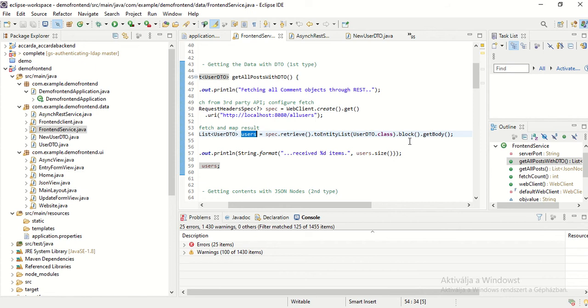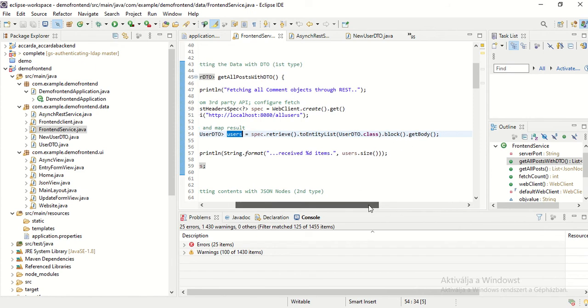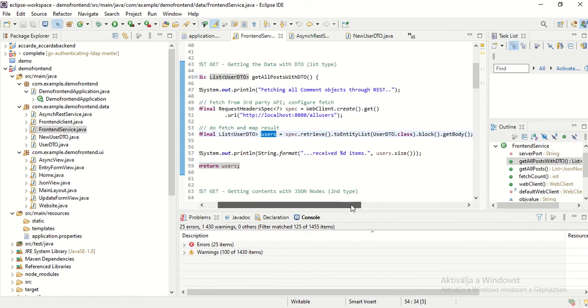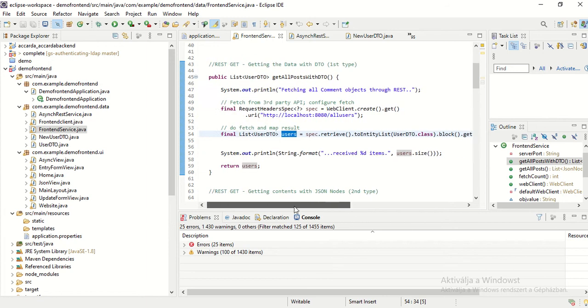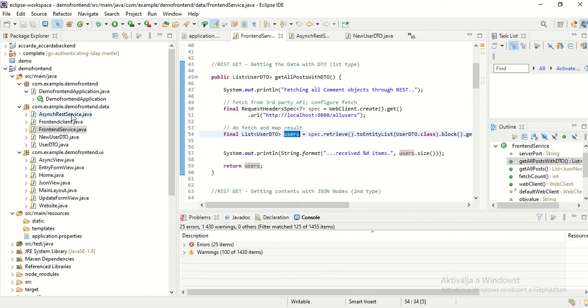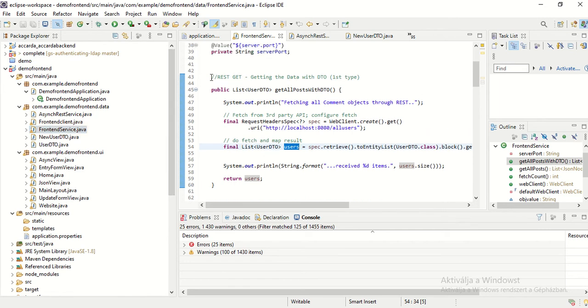UserDTO class.block.getBody. So from the JSON, actually I get all the users in a DTO format. And I put this message into the console and then return the users what I get here. Okay, I hope you understood it. And then you can see the difference between the asynchronous DTO format and the synchronous DTO format. So that's how we can get the data from the backend with the DTO in a synchronous way.